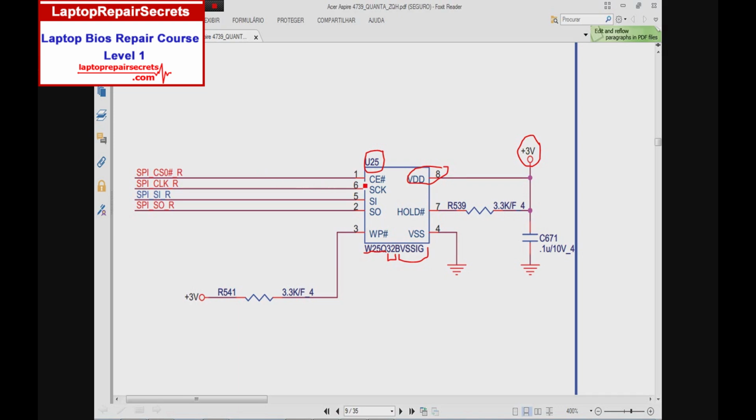Right here we have chip enable or chip select. Some BIOS have CS, this one CE. Chip enable, serial clock, serial input, serial output, write protect, hold. As you might know, hold is a don't care pin. VSS is GND, VDD is the power supply. So this Winbond is 4 megabytes.